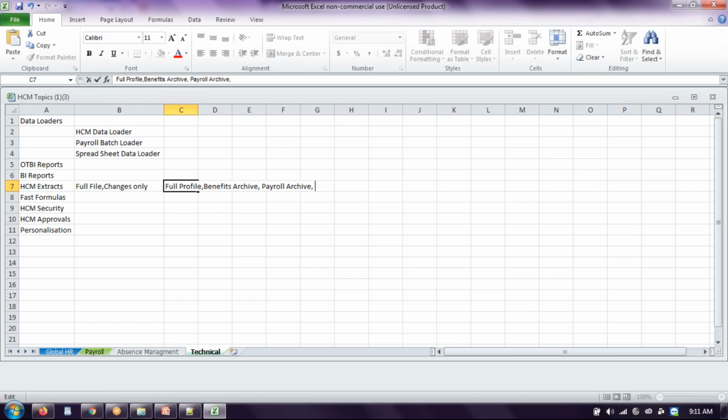along with that we have something new called recruitment archive also, recruitment module related extracts. We have some 6 to 7 in the list: full profile, benefits archive, payroll archive, recruitment archive. Along with that, we have payroll interface, and some other 2 types. I'll talk about full file and changes only in detail.